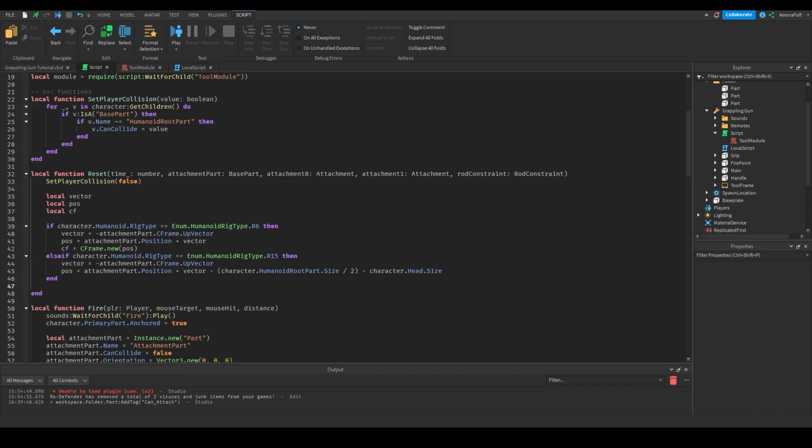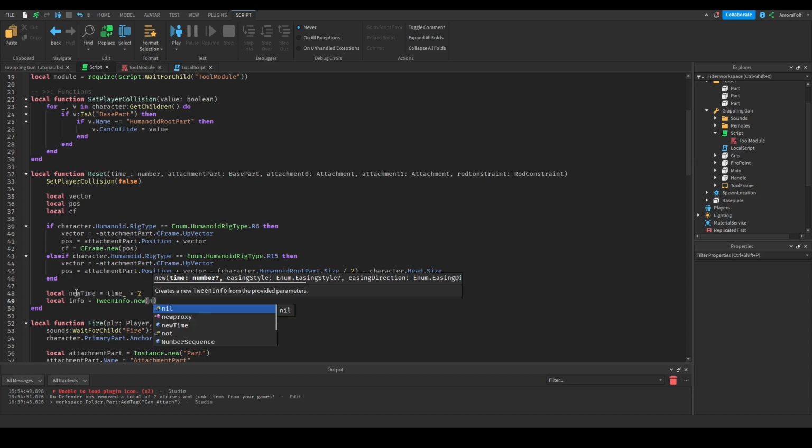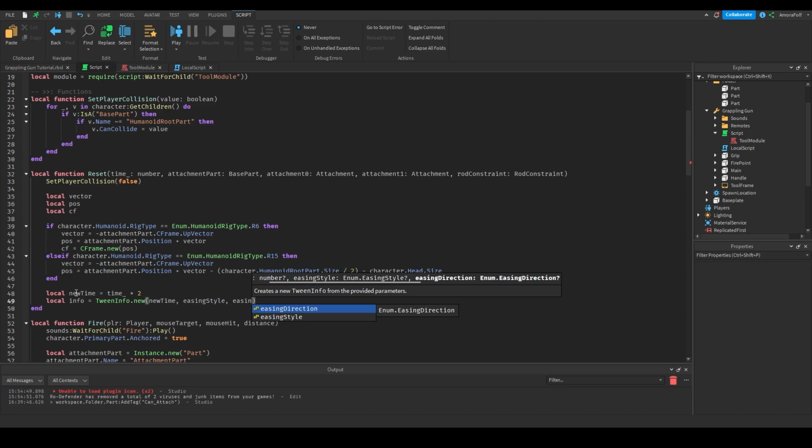Now, outside of that if and else if statement, we're done with that. What we're then going to do is create another tween. We're going to tween the tool back to where the attachment part is. So it will move you to where you grappled. So local new time equals time underscore multiplied by 2. So double the original amount of time that it took to get there. Then we're going to do local info equals tween info dot new time easing style easing direction.